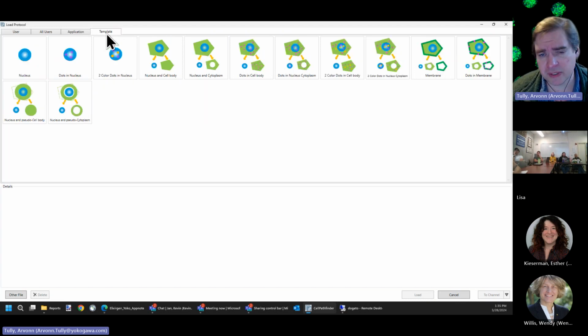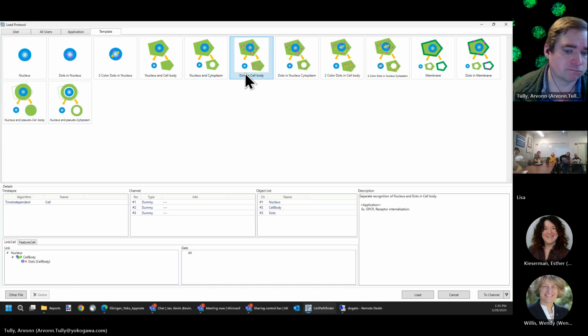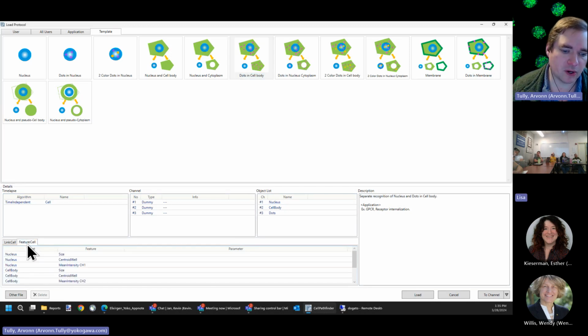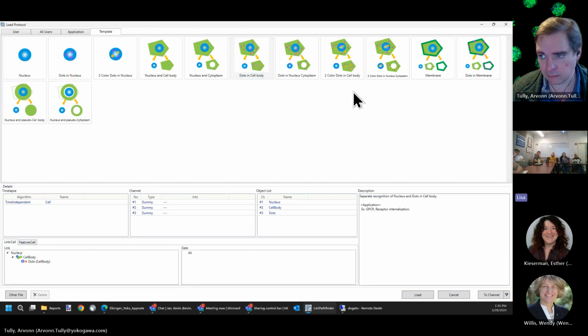A lot of times, most everybody starts out with a template. They're going to say, oh, I want to do dots in cell body. You click on that, and it tells you the details. It's going to go for time independent. It's going to tell you what the channels are, what the object list is, and give a brief description. It's going to show you what the linkages are and what the features are.